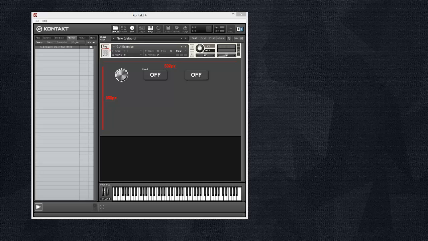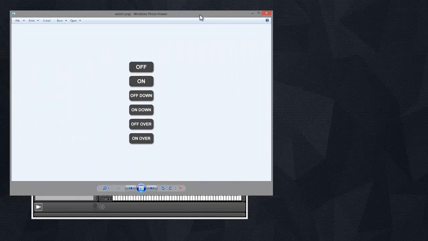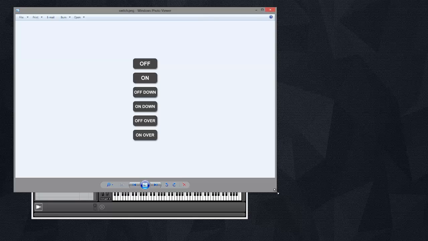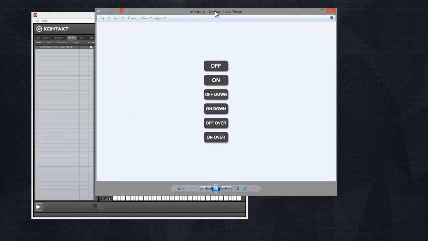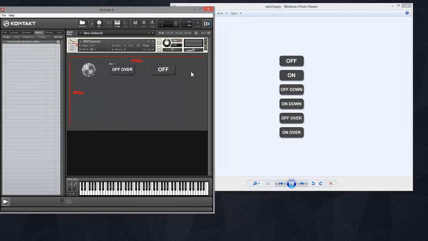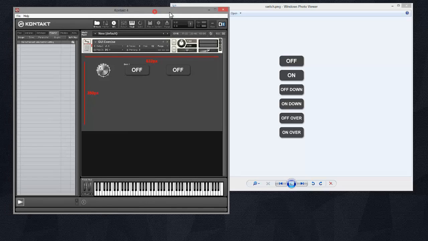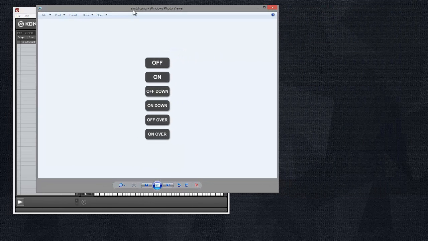I'm just going to open up the PNG now. So if you don't have Photoshop, you can use the PNG. But this is the button template. Now, your buttons don't have to be this size. Obviously, in Kontakt here, you can see that these are massive, and I've just done that to demonstrate to you the different frame states. But you can make your buttons any size.